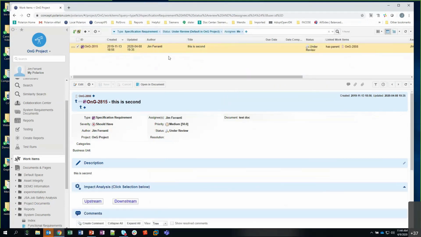Now we're down to 1. All right, so I found one item that's assigned to me. That's what I was looking for. But I don't want to go through that process every time that I come to do a search for this particular item. This item is 2815. But there are ways to get directly to it. I'll show you that in just a moment.